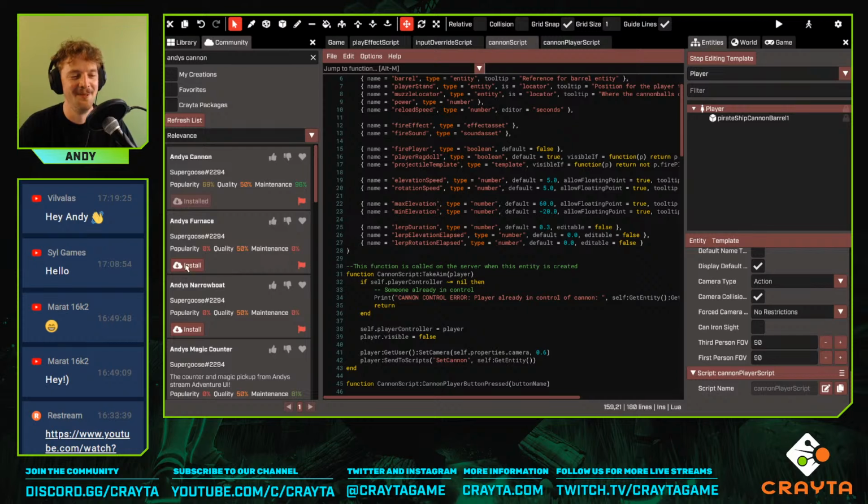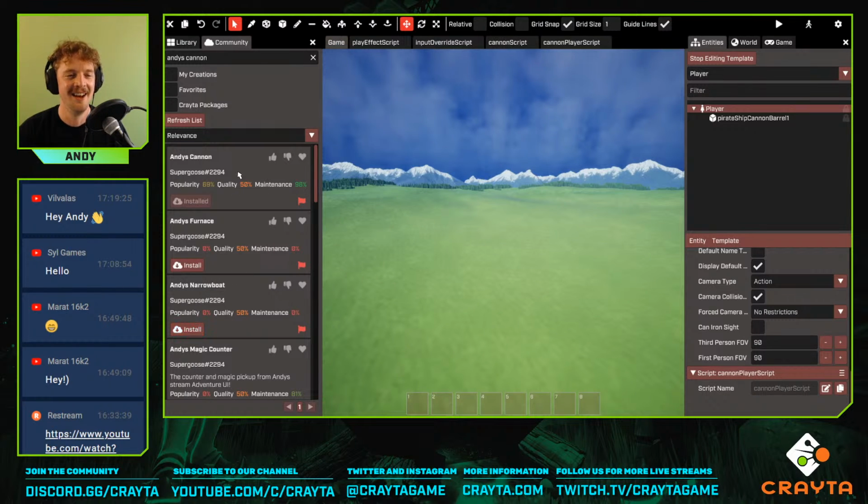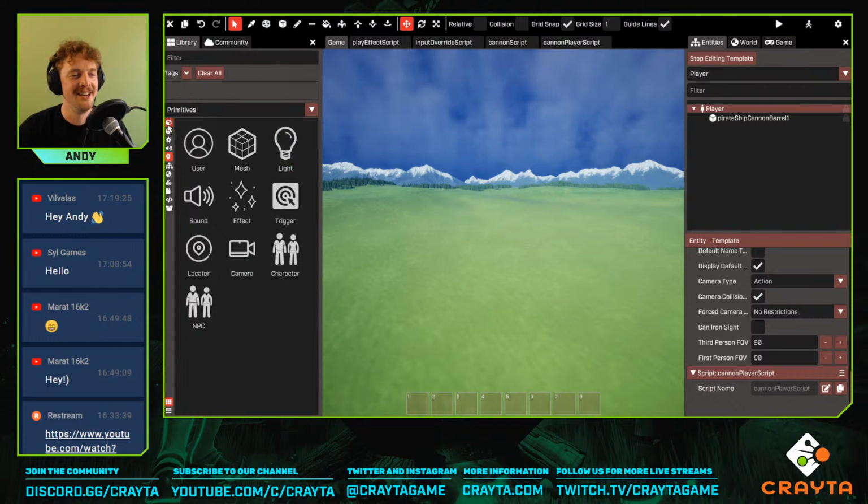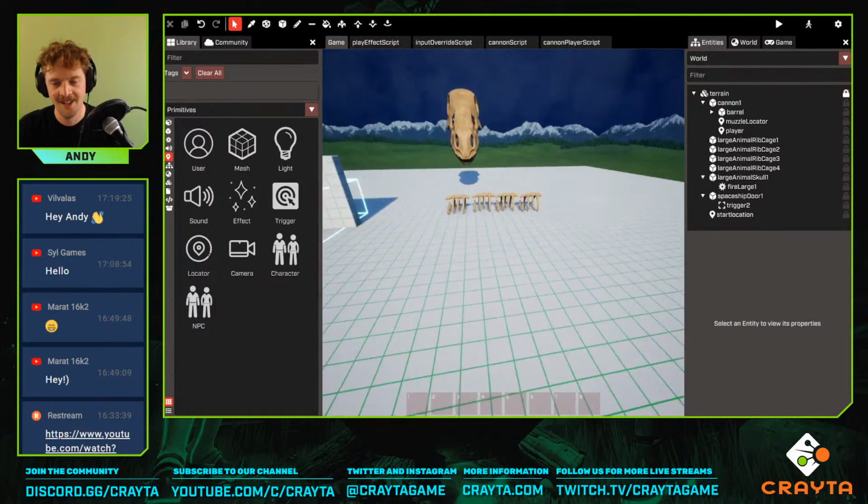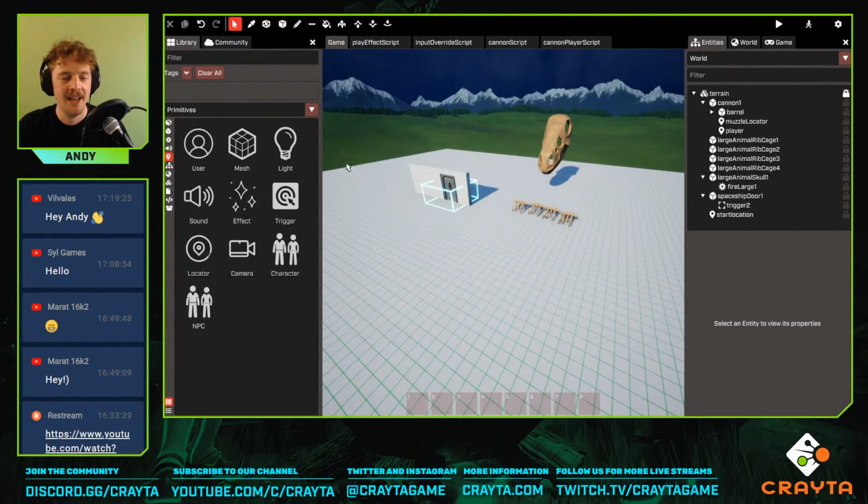I forgot about Andy's Narrowboat. You can also have a look at that. That doesn't have a script attached. I think it's just a boat. I'm not going to install it. Don't. It's not appropriate for right now. But if you're interested in narrowboats, I made one once.